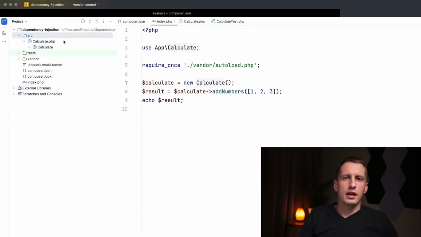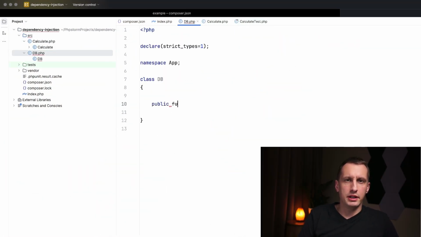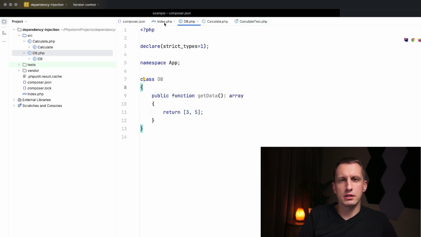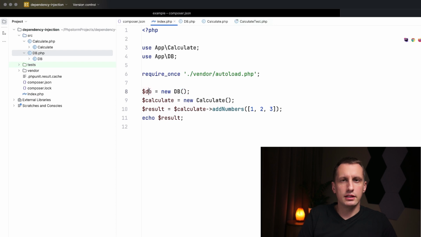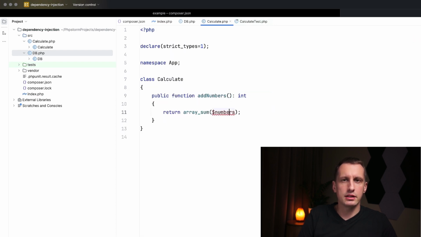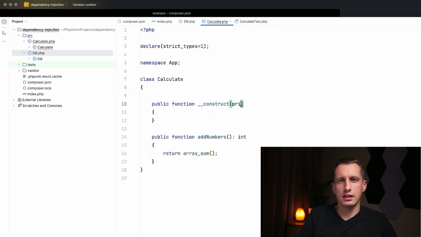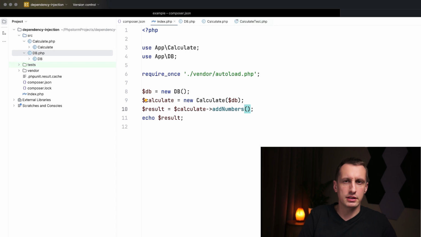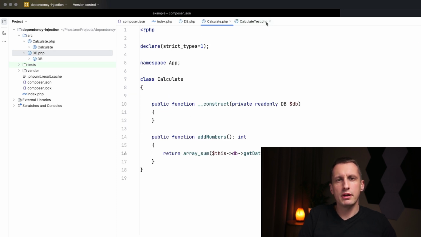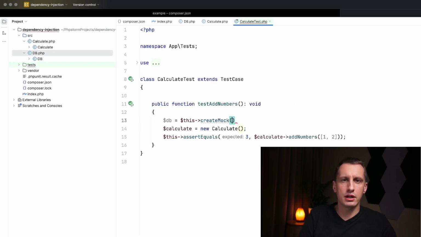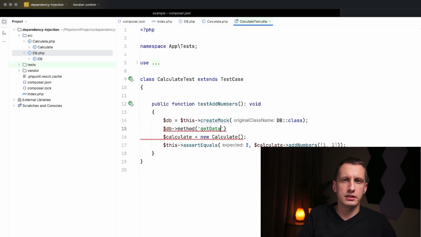Let's create our first dependency. I'm creating a new class called DB. It contains a method called getData and returns two fixed numbers, 3 and 5. Then I initialize the DB class and pass it as a dependency to our Calculate class. I have to slightly modify the structure so that we can support our first dependency. I'm changing the addNumbers method so that instead of taking numbers as arguments, we're using our dependency DB class to get the numbers for us.